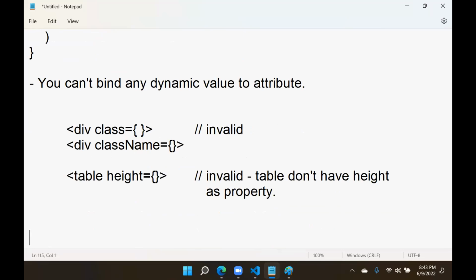So when you are binding any dynamic value, first you have to check yourself: are you binding to the correct property or not? Do you know the name of that property or not? If you don't know the property names, I showed you the program. You can write a program to get all the properties of every element in HTML. You can get help from any repository too. Then you can understand, okay, this is the name of the property I have to use.